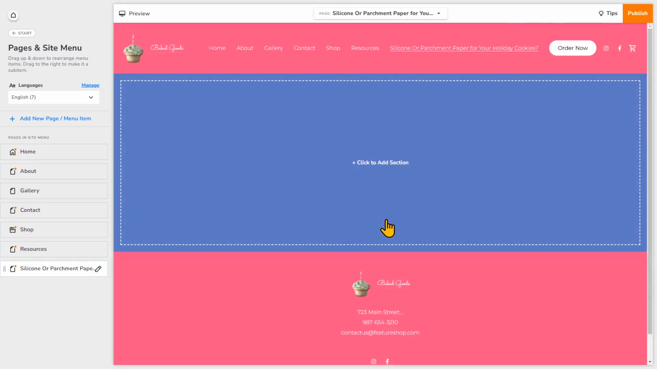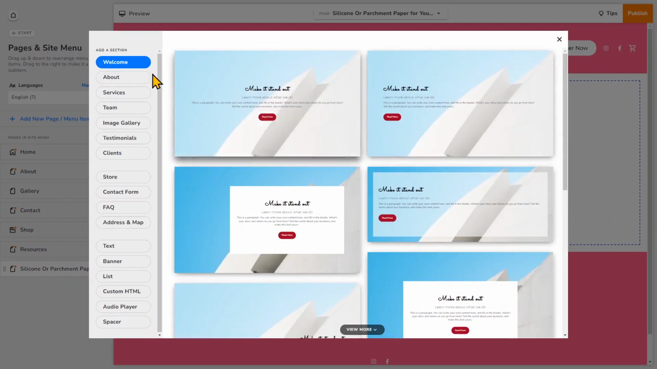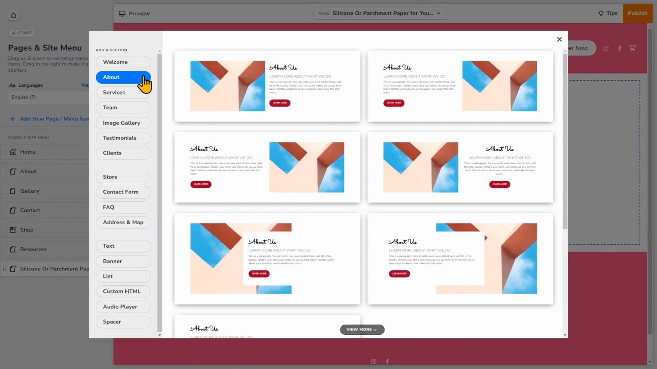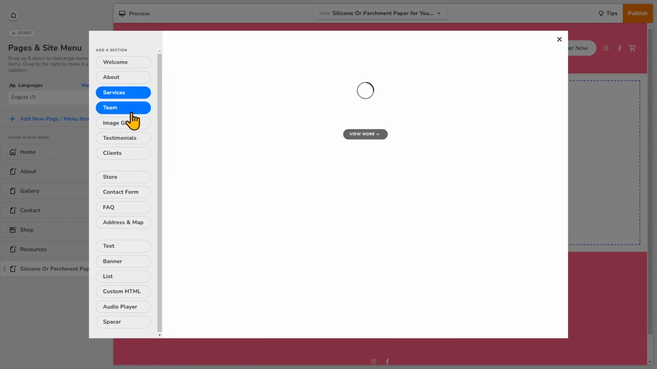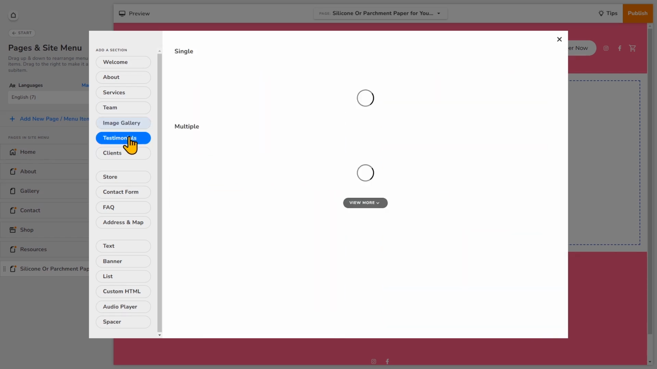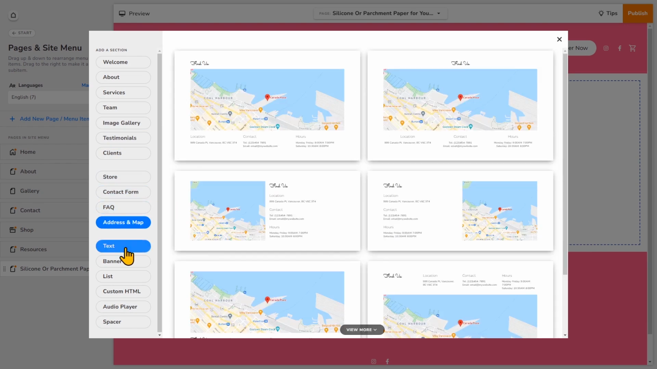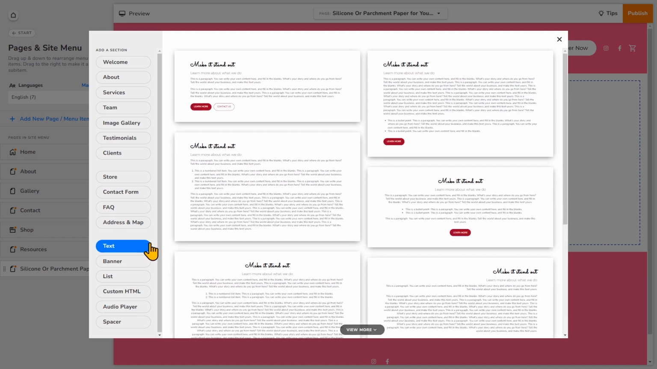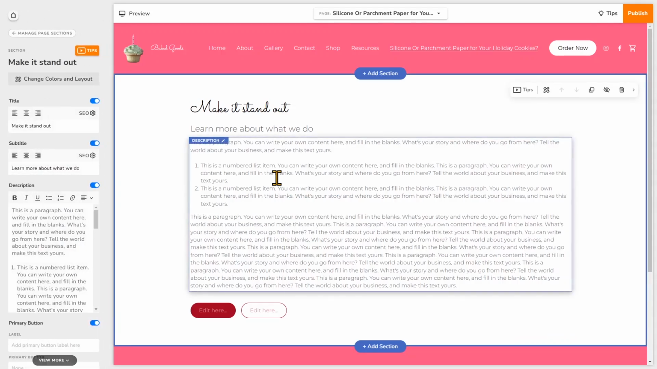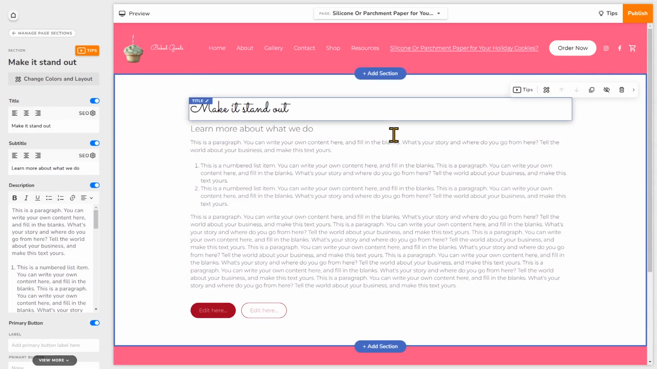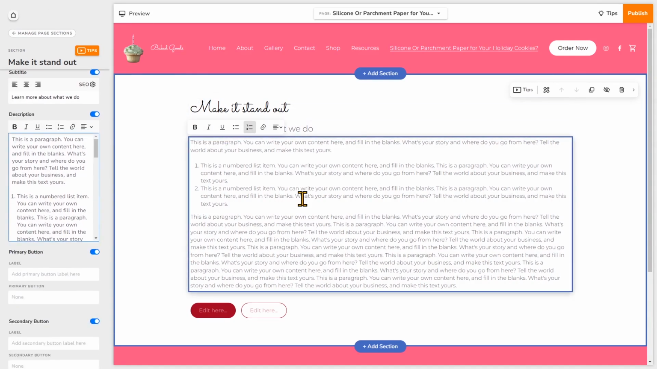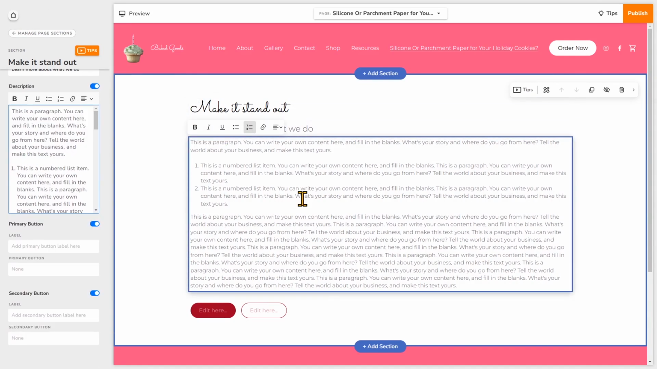Now you can go ahead and add your post content. So I'm going to click to add a section. You can look at the different layouts. I'll start by adding a text section. I'll choose this layout here. And now you can go ahead and customize this text with your content for your article.